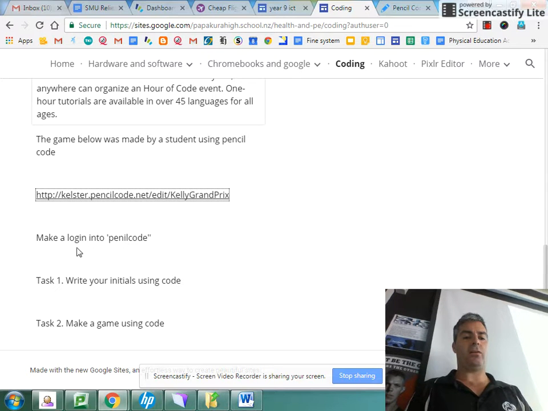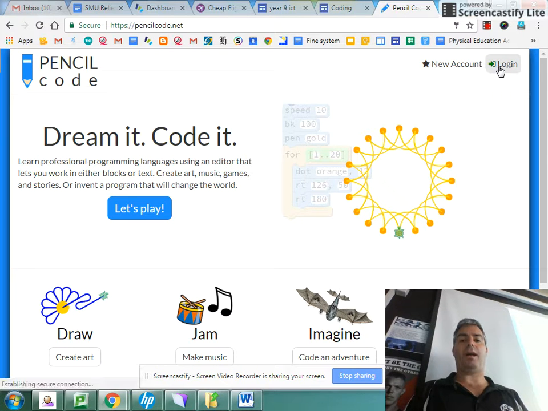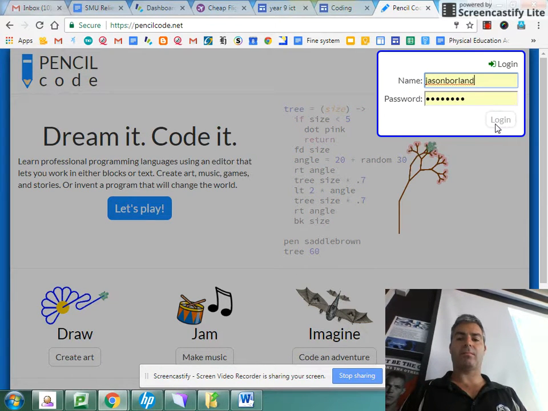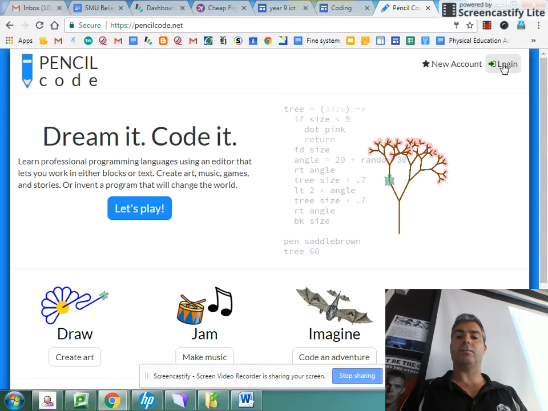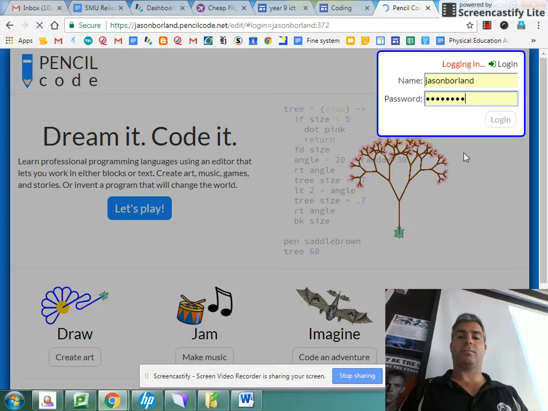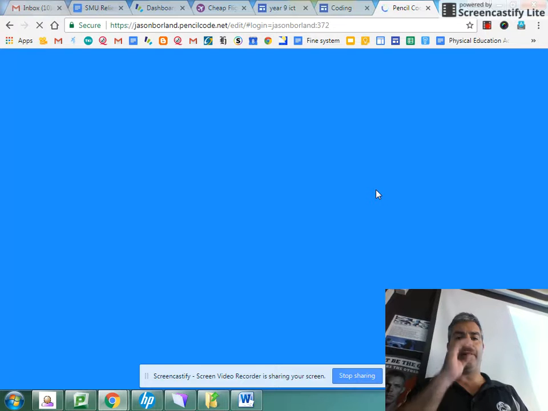You're going to make your own code by logging in to Pencil Code. And this is Pencil Code here. You'll have to make a new account. I've already made an account, so I'm going to log in. Stay quiet and get in here. And that's me logging in here.